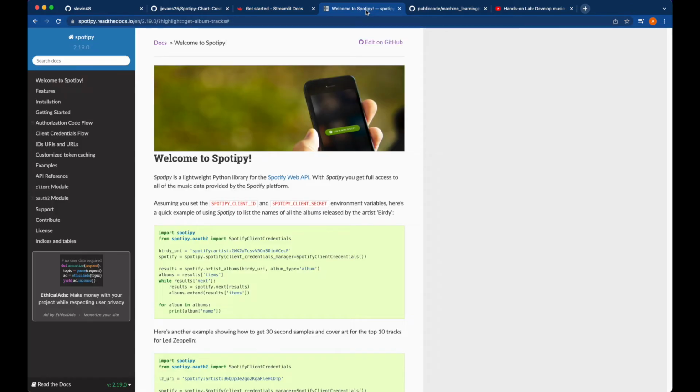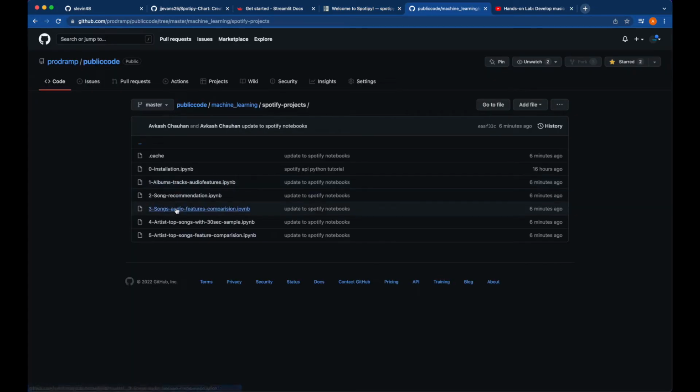The Spotify Python library, which we used yesterday in our code to connect with the Spotify server, is exactly going to be used. So all of these Jupyter notebooks, we are going to reuse today in our Streamlit application. However, the code inside the Jupyter notebooks will be part of our Streamlit project.